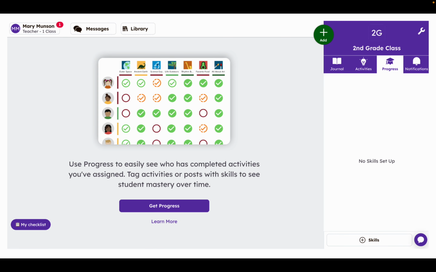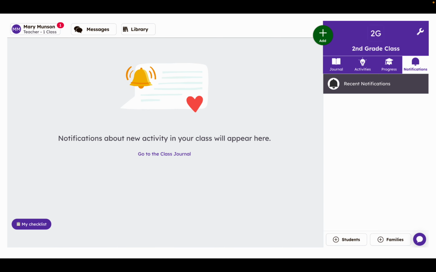The Progress tab allows teachers to easily see who has completed activities that have been assigned. You can also tag activities or posts with skills to see student mastery over time, giving teachers another great way to track progress. The Notifications tab allows you to see any new activity in your class that you might have missed otherwise.